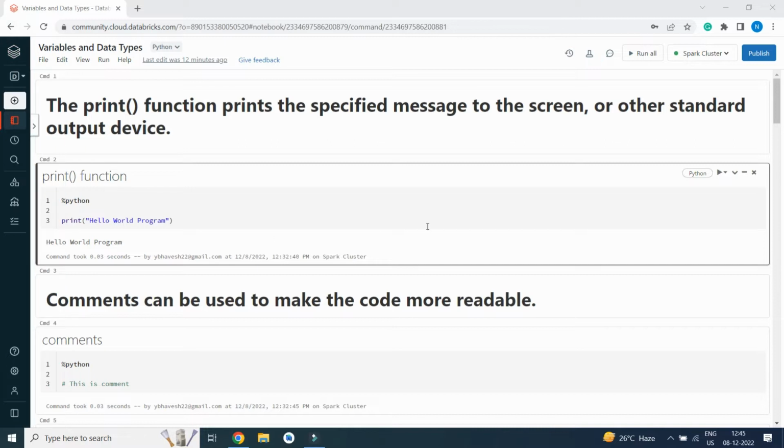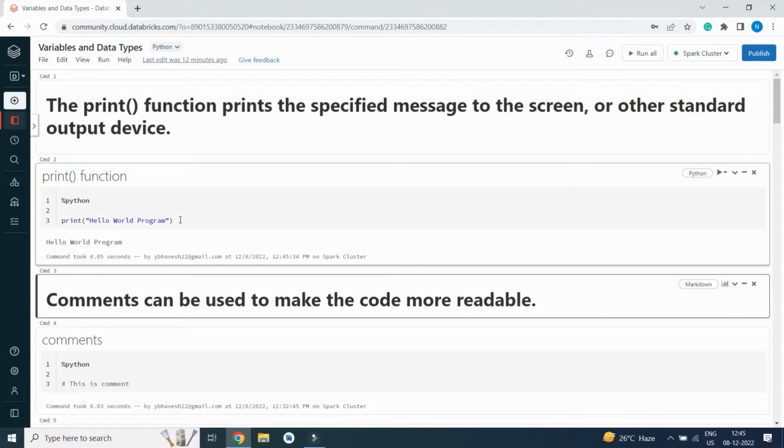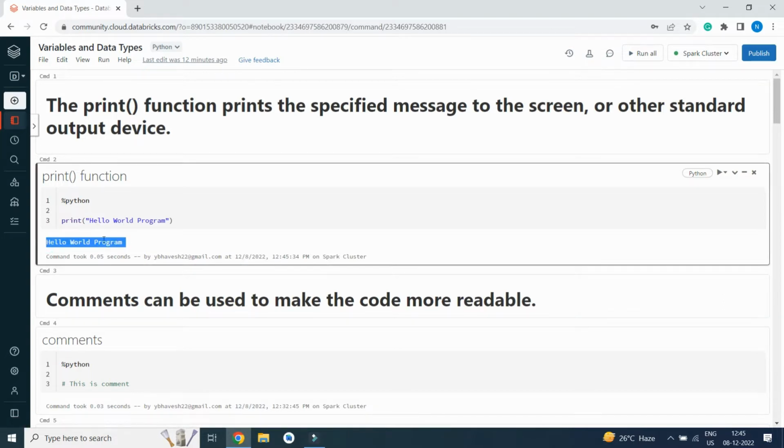So for the print function we will write print, double quotes, hello world program, double quotes, and close the brackets. Let's execute the code by pressing shift enter. Here you can see hello world is printed. So this is the function of the print function.